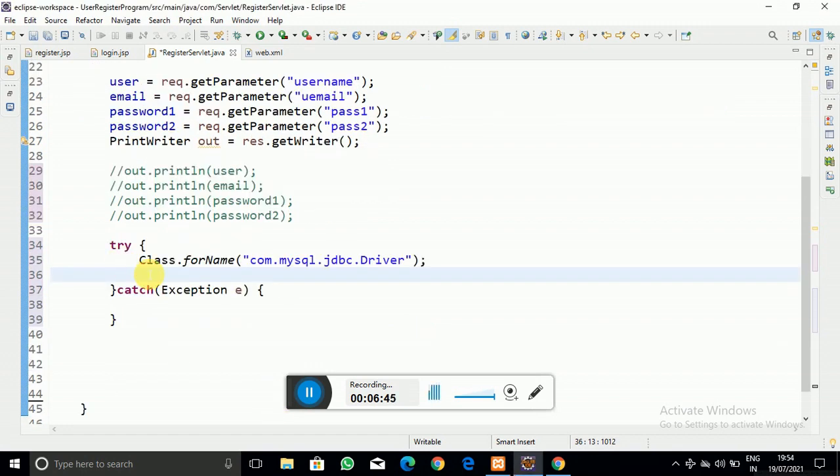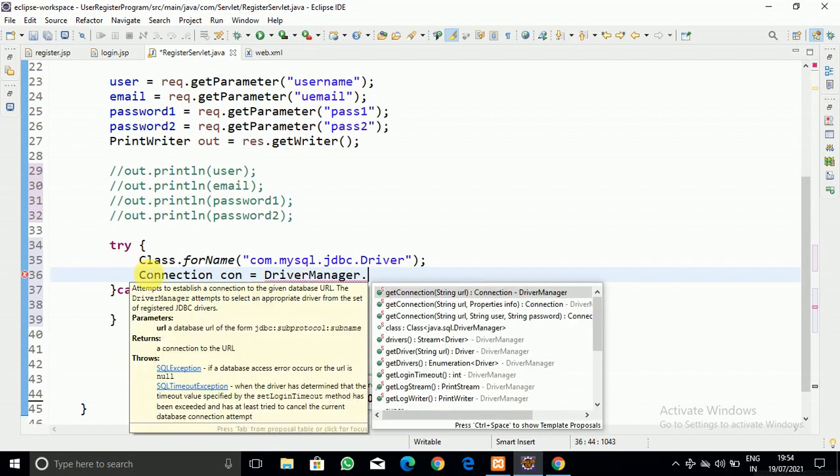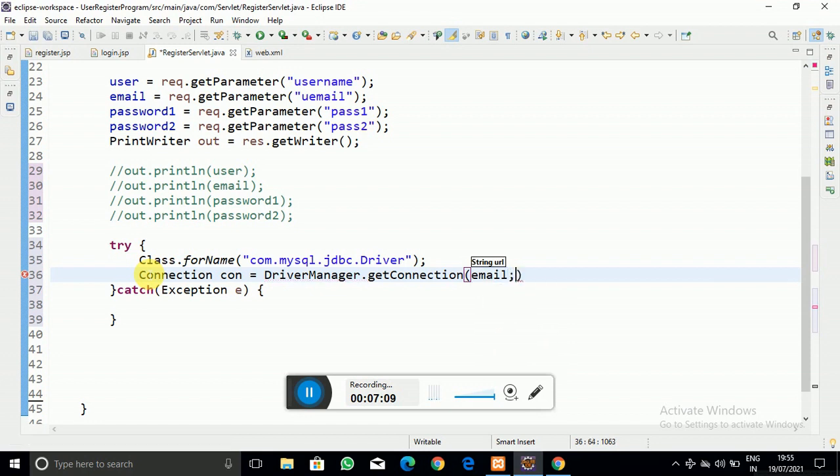Now let us create the connection variable, that is, let us connect our application to the MySQL database by making use of the connection object. Let us create the object of that connection: con equal to DriverManager.getConnection is the method to use to connect the database.